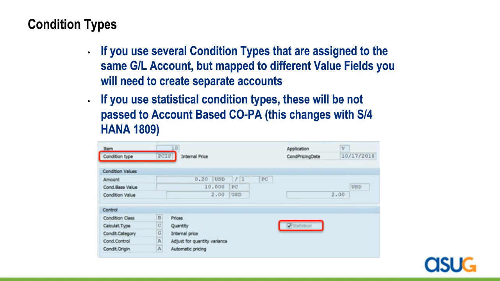One is condition types. One of the main things being mapped to COPA are condition types. In fact, I can say that in every COPA implementation I've been part of, there's never been an implementation that doesn't involve mapping a condition type to a costing-based COPA value field, right? It's one of the core things of costing-based COPA. So now if you're going to go to account-based, the question is, are you sure that every condition type that you map to a costing-based COPA value field is being replaced by an account?